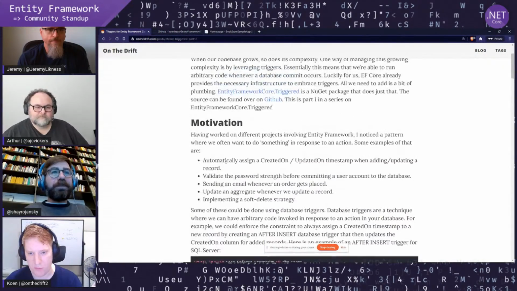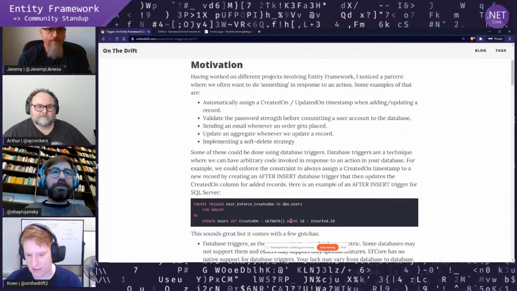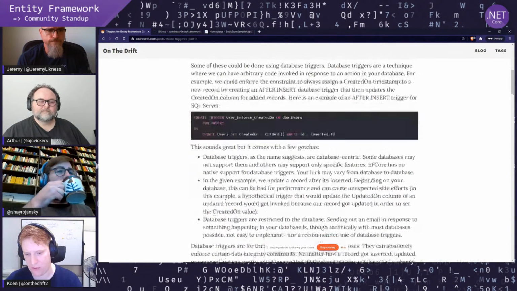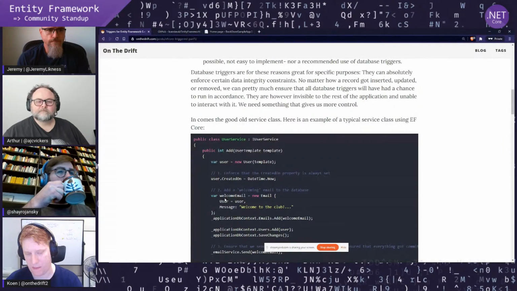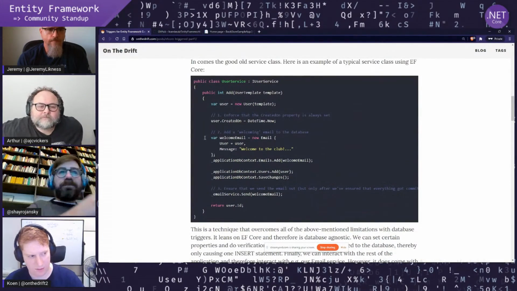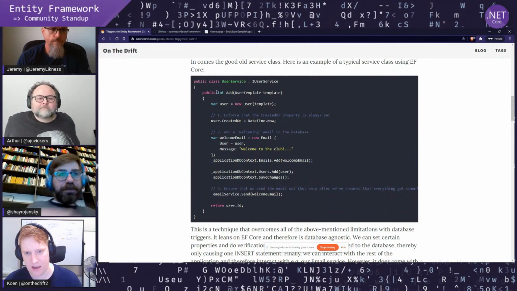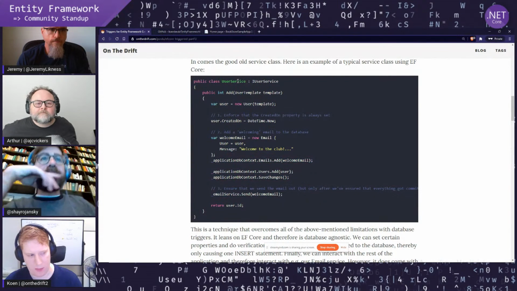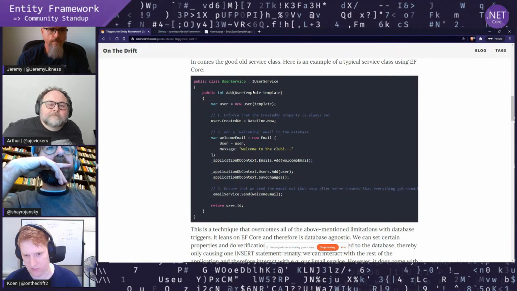So what this project is doing is it is not giving you access to these database triggers. It does something similar, and it gives you access to triggers in your DB context. So perhaps to give a small demonstration, what we typically see today is we have something like this. Here we have a user service, and this just adds a user to our system.